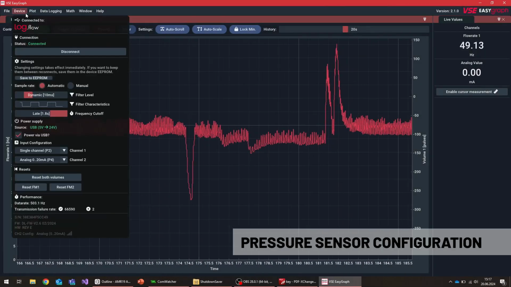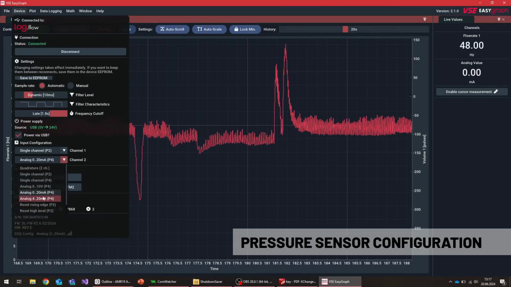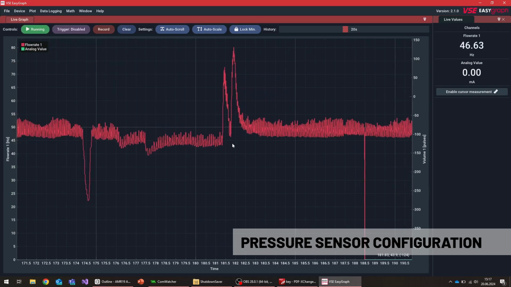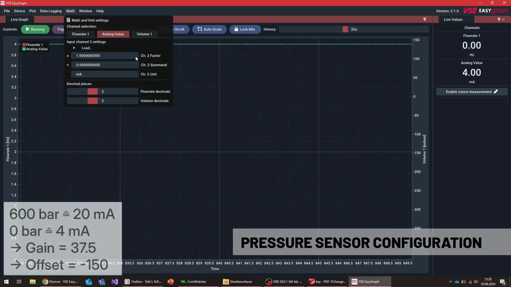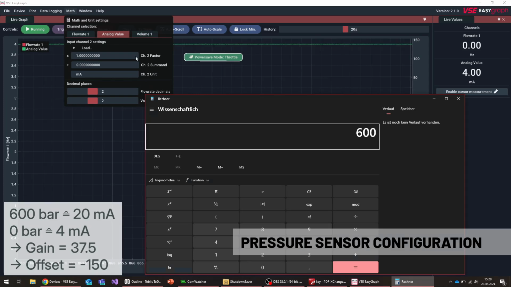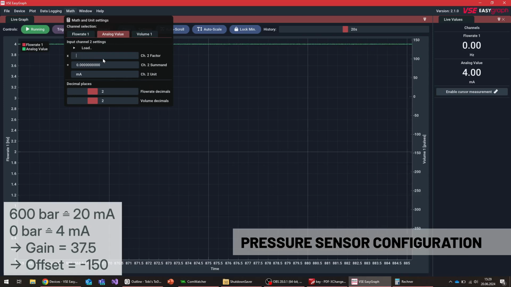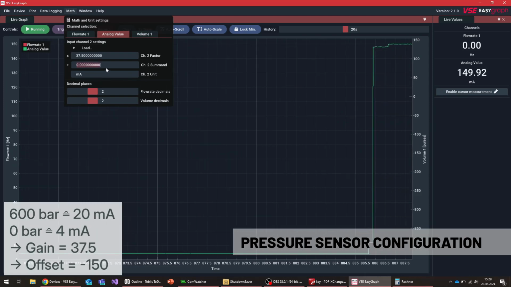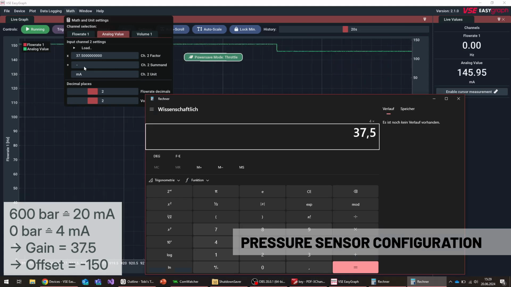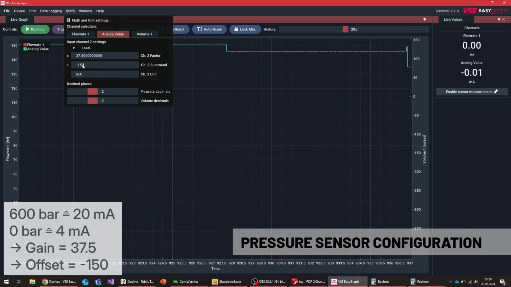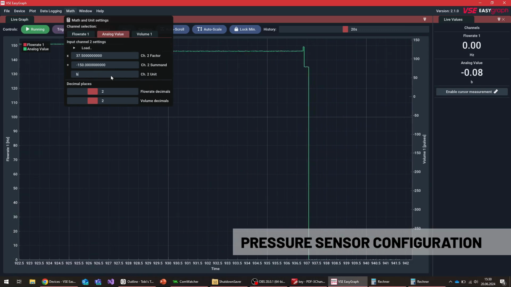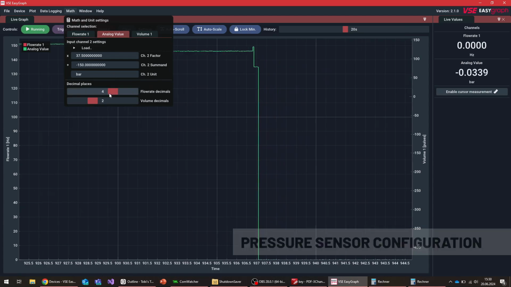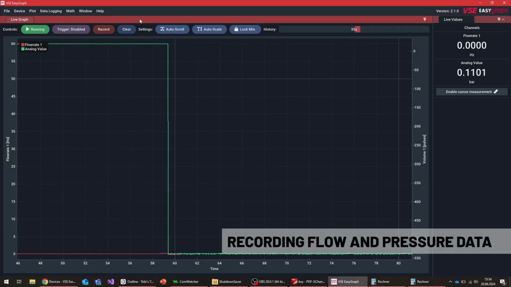For our pressure sensor we will need to adjust the input configuration to 4 to 20 milliamps. And then we'll go into the math menu and set up the calculation, gain and offset values, so we'll see the bar value in the right unit. So we'll just calculate the 600 bars into the 16 milliamps, and we get a factor of 37.5. And for the offset we'll be calculating minus 150. And then we can just adjust the unit to be bar, and we will have the correct value shown on the right. Just add some decimal places here.